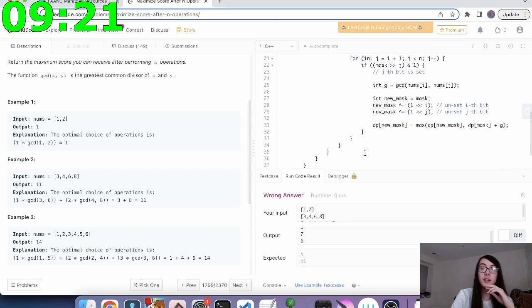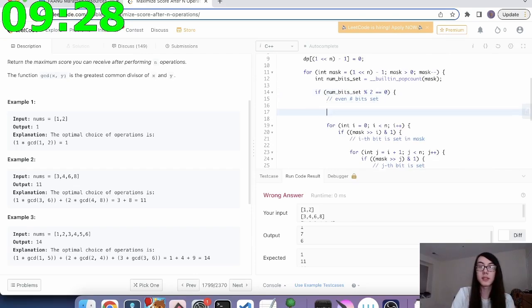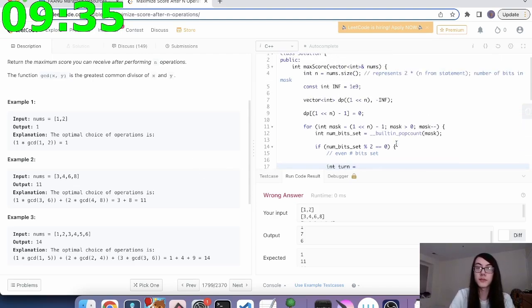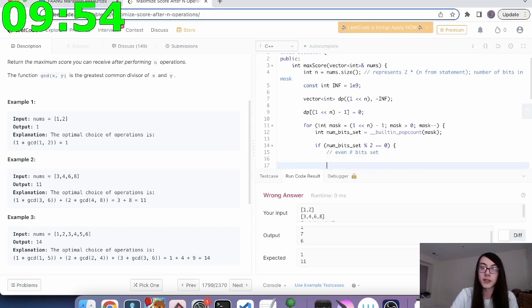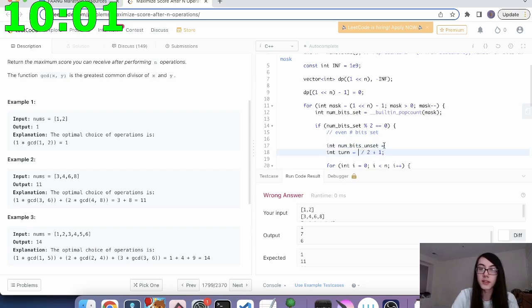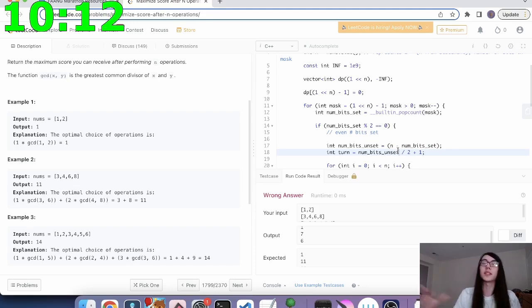One, 7, 6, okay. We need to compute the turn, because I'm computing the cost wrong. Int turn is equal to n minus the number of bits that have been set divided by 2 plus 1. So that's saying if we have all the bits set, then we're on turn 1. If we have 2 bits that are unset, or rather int num bits unset. So this will compute the number of bits that are unset. Then we do that. Now turn is the number of bits that have been set to 0 divided by 2 because we set 2 at a time, and then plus 1 because it's 1 indexed.